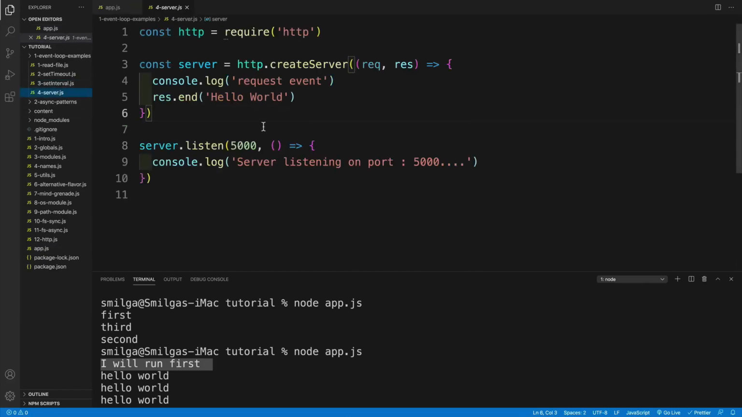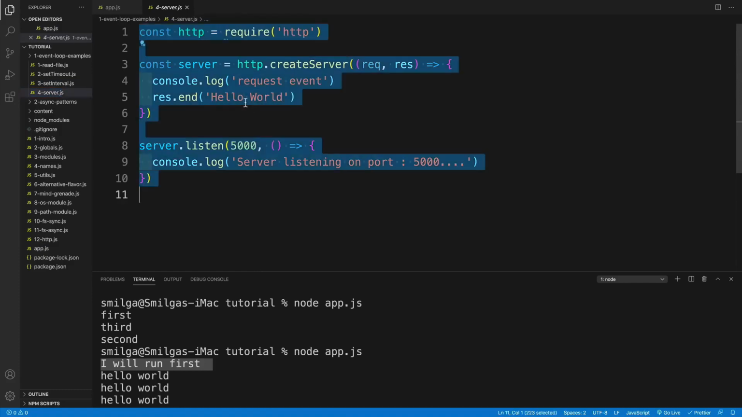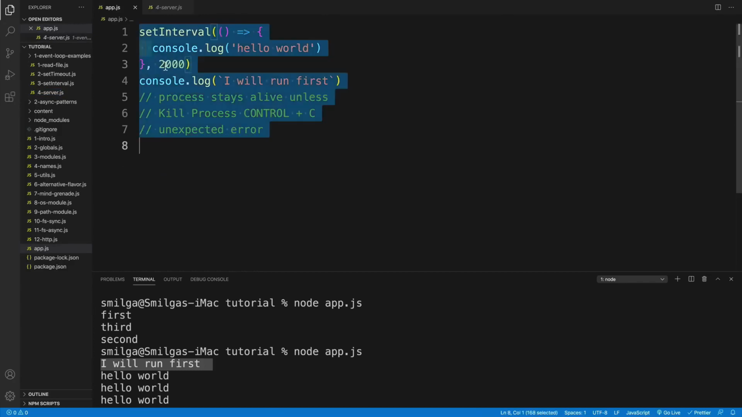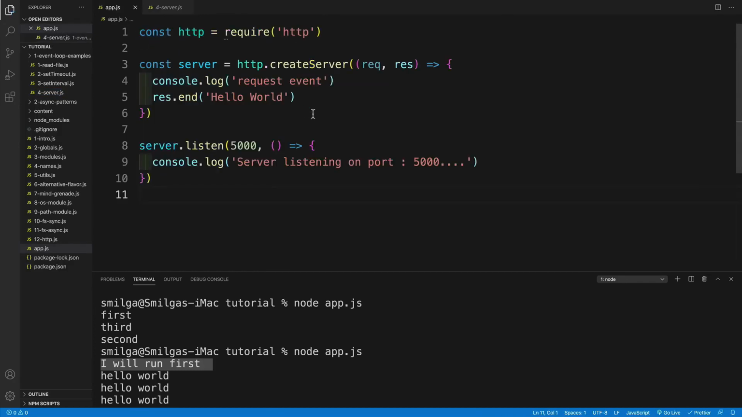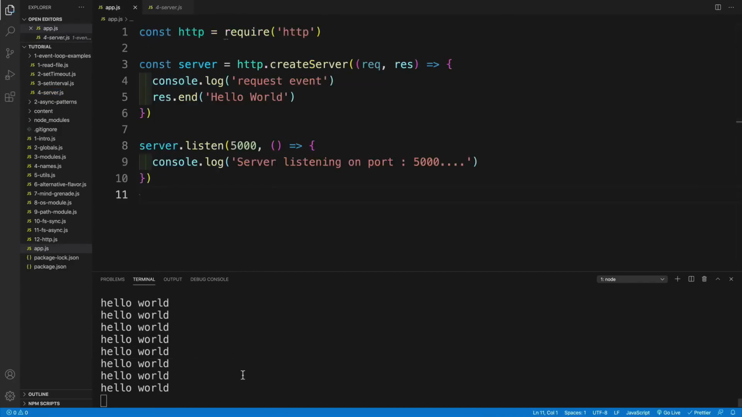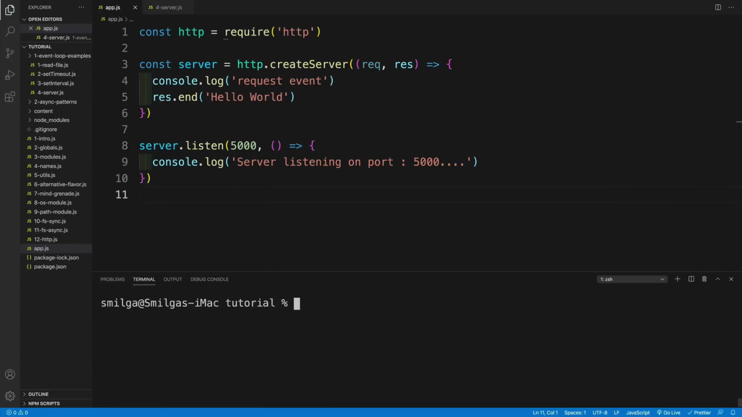And our last example is a server. And again, I just wanted to showcase how the process stays alive. So I'll take all the code and copy and paste it in app.js. Now I'll stop this one. So I'll stop the process and then we'll clear the console. And again, just to showcase how the process stays alive, I'm going to go with node and app.js. And I'm doing that so you're not confused with nodemon. And then check it out.